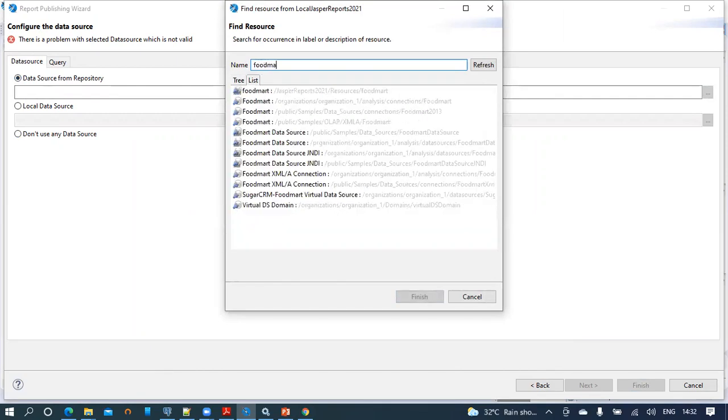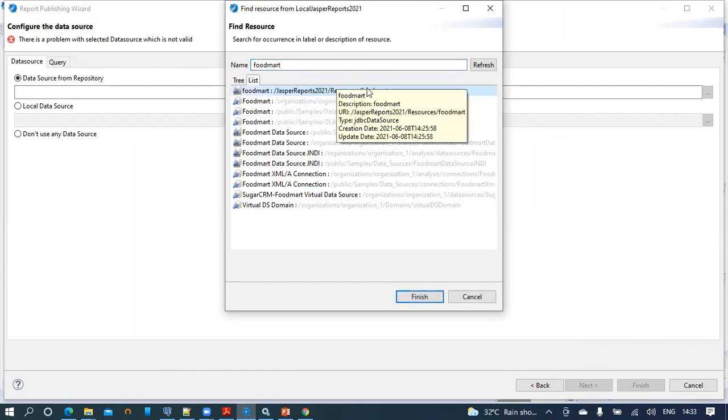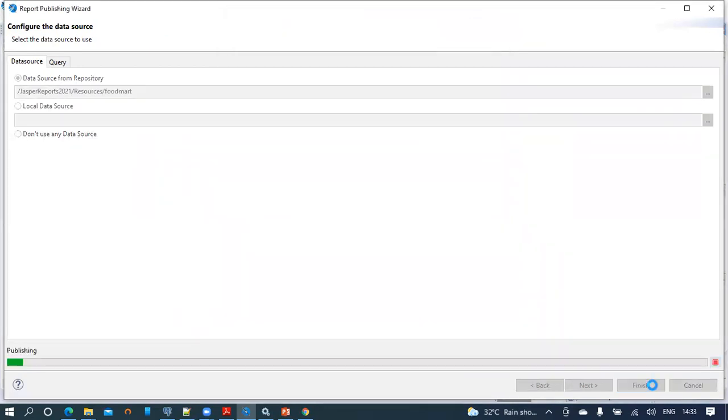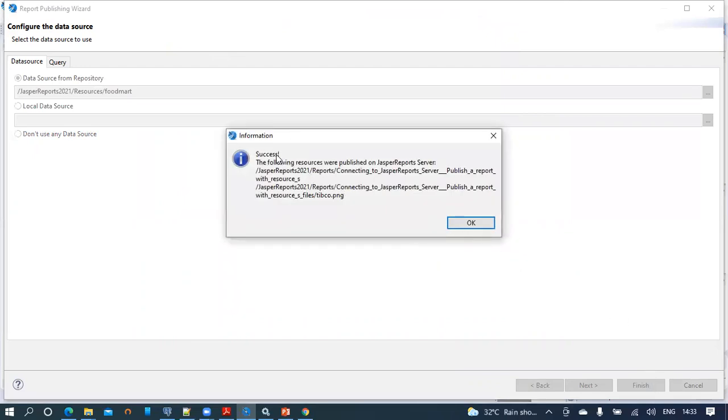Let us search with the name. This data source is available under Jasper Reports 2021 resources, then footnotes. So select the top one here and then click on finish. We can see a success message if there are no issues while publishing the report. We can see what is published to the server. Here the JRXML is published and the resource that is being used by the report, which is TIBCO PNG. So click OK.